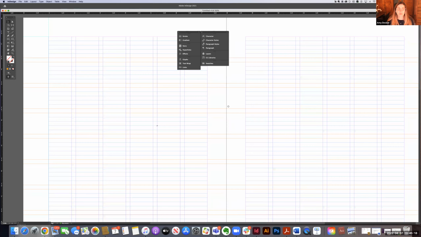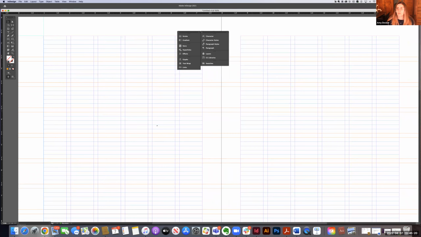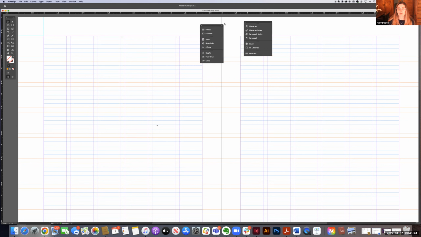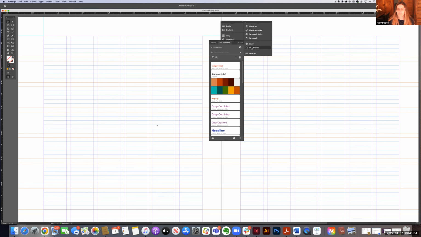So first things first, when we open up InDesign, we want to make sure in this upper right-hand corner that typography is the workspace we're working in. So make sure that you have typography showing in this upper window. That shows that all of your type tools will be available and in reach for you as you're working. So you can see all my character styles, paragraph styles, character and paragraph are all right here. My layers are here, and Creative Cloud libraries are here.